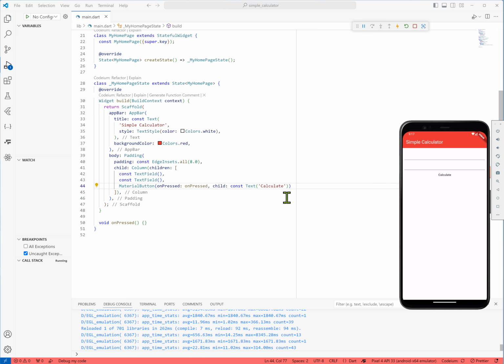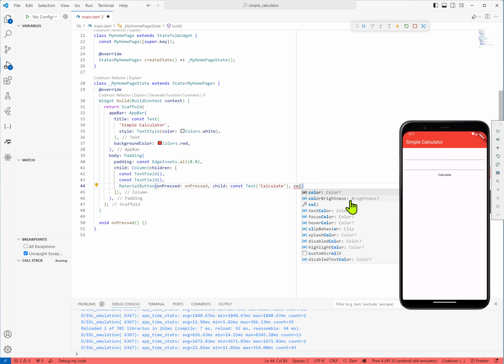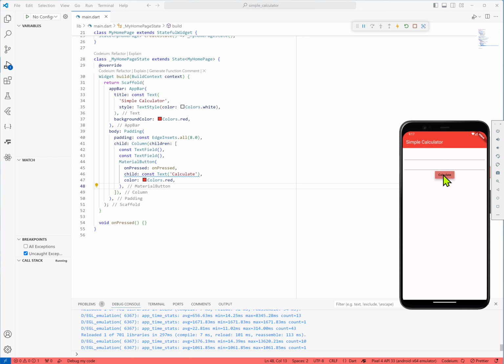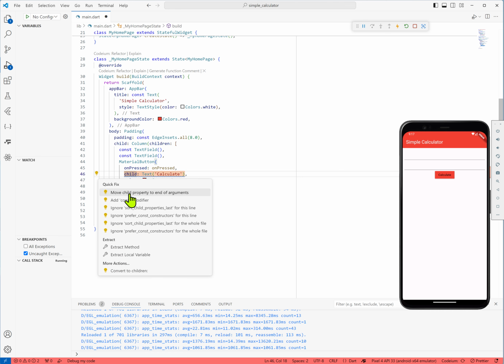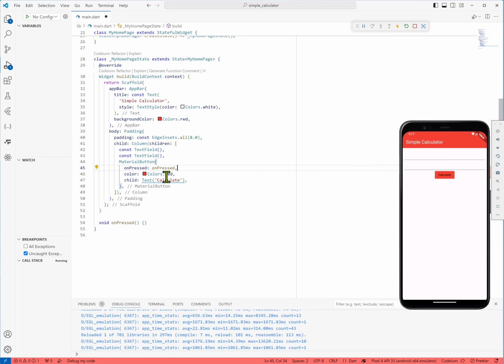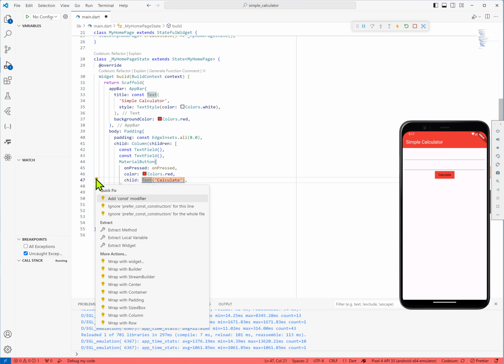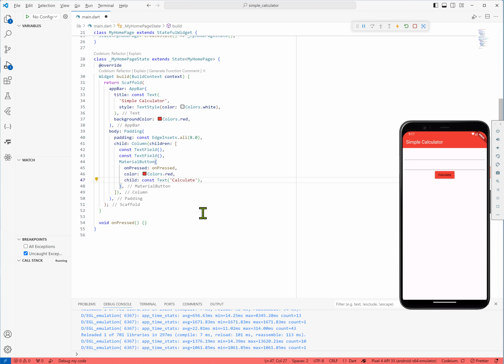But usually if you use material button, they don't come with color. So you might need to add the color to the button. So for example, color here, color red also. Save. Okay, so now you get yourself color red. The child property should be at the end of the argument. So just change that, and then add constant modifier. So you get yourself a simple button there with two inputs.